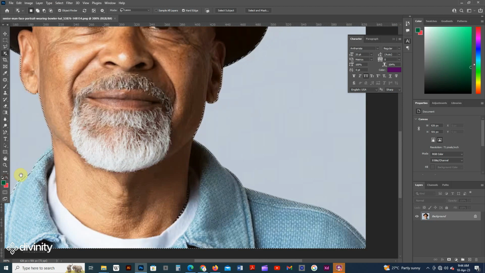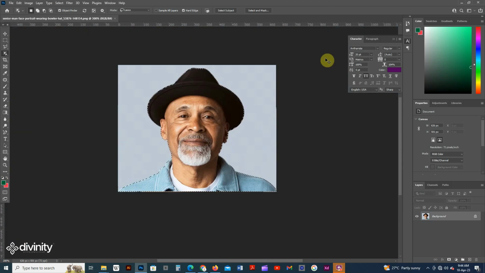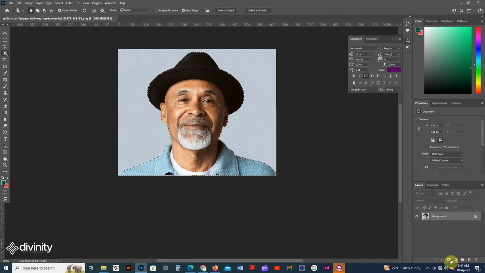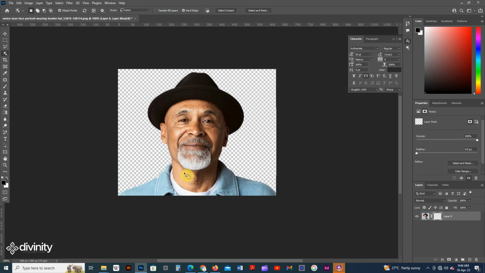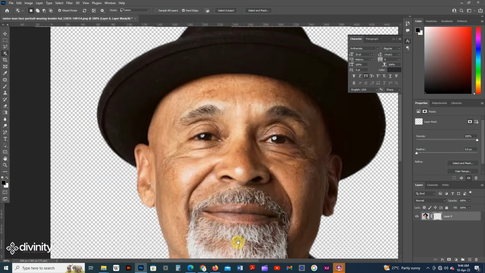We're going to check around our picture and see the selection that we have made. Then after that, don't hesitate, just press the layer mask button. And you're done, the background is removed. Just a single touch, just a single click.